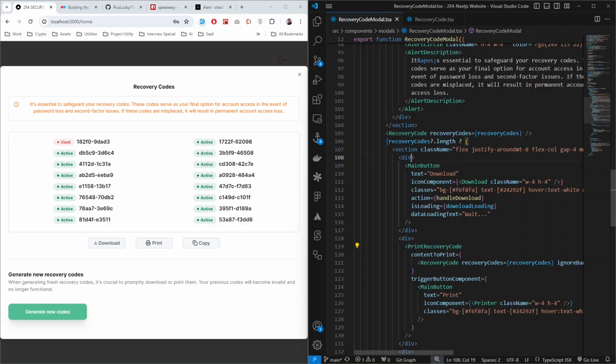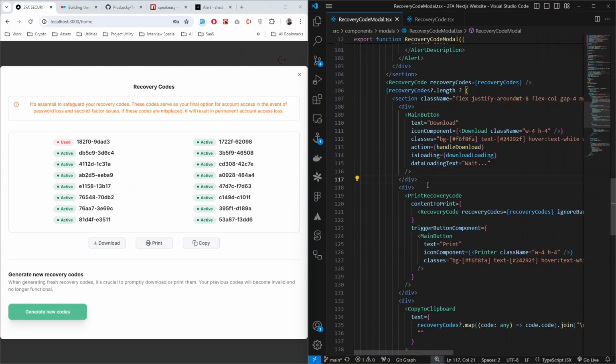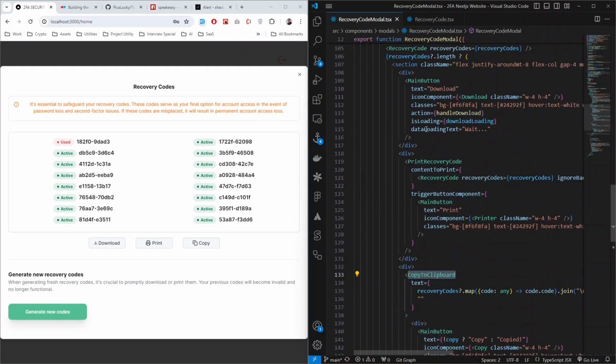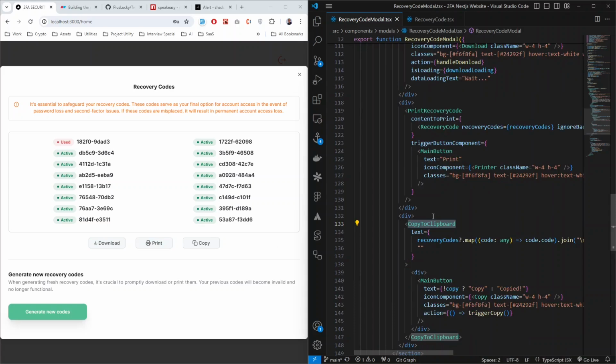So we have download. We have print. And then we have copy. What I'm going to do to make you understand it better is explain the logic powering every little feature here. So let's start with download, this one.